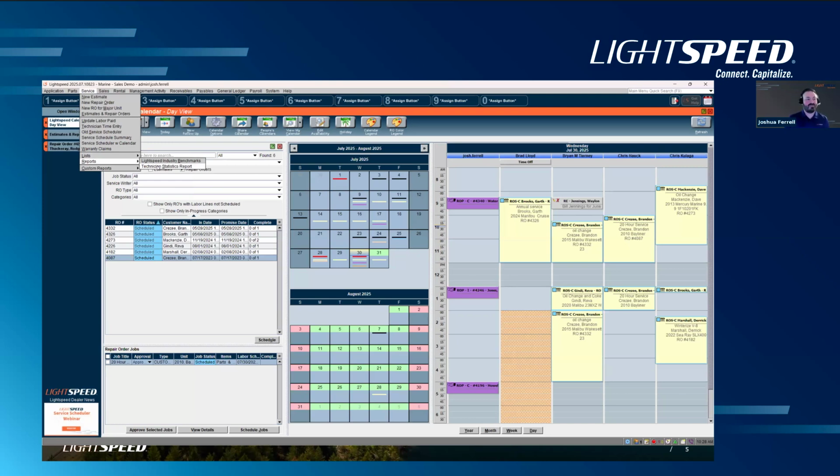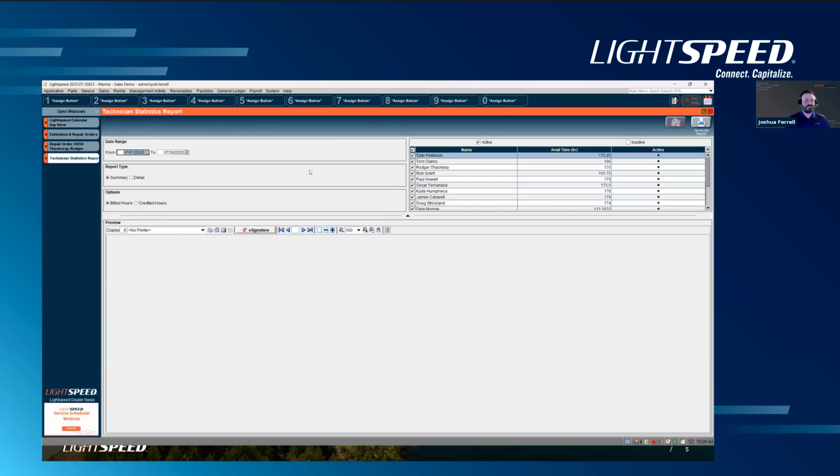Yeah, absolutely. So that would be under service reports and the tech statistics report, or the technician efficiency report, where you can go in and set up particular dates and select specific technicians. And don't forget, we have a summary and a detail here. This is going to be the difference between what the individual jobs were versus just RO totals.